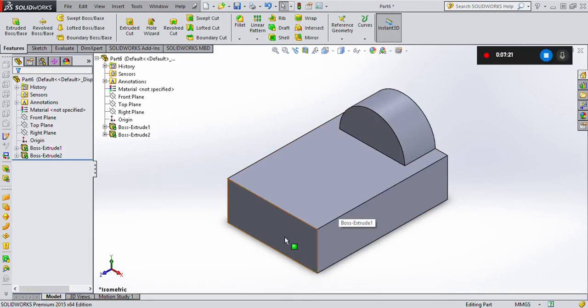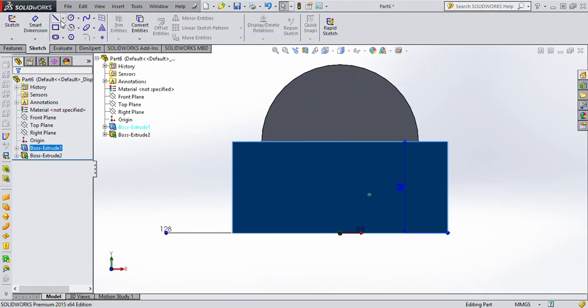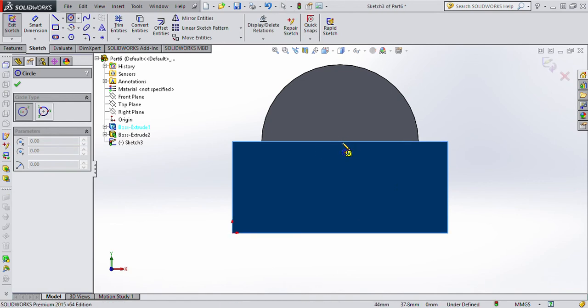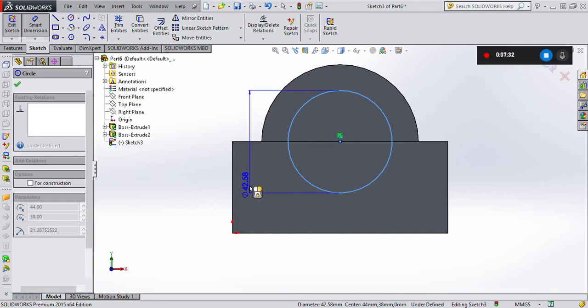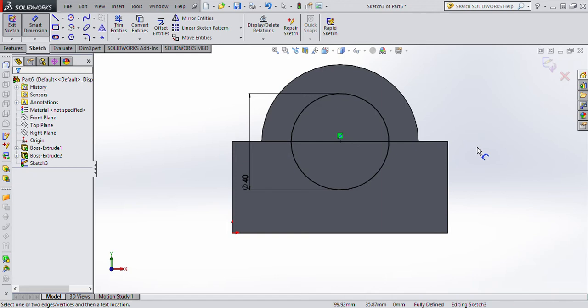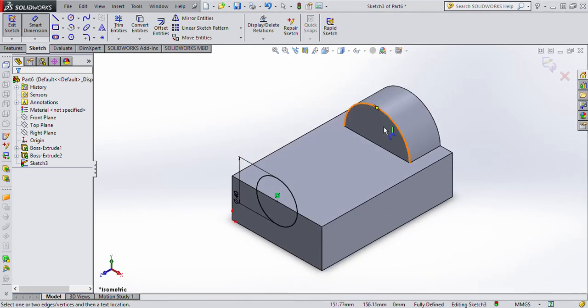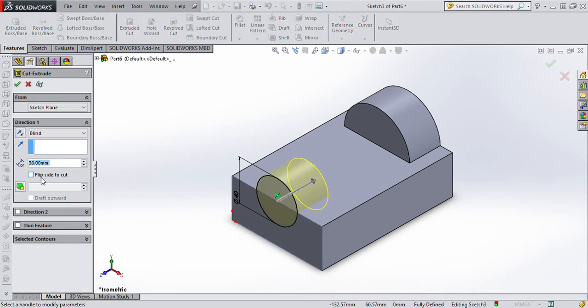Now come to here, select here, normal to, again in sketch, find the midpoint and make a circle. This one is 40. Okay, ISO, features, cut extrude, up to surface, and you should select this surface and confirm.